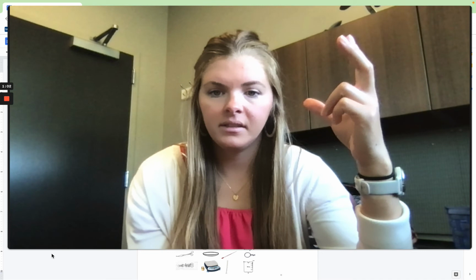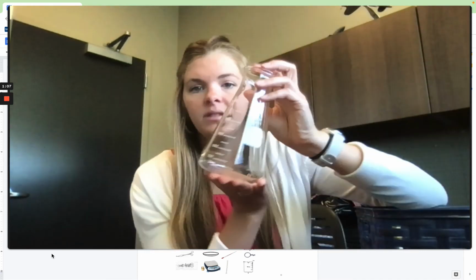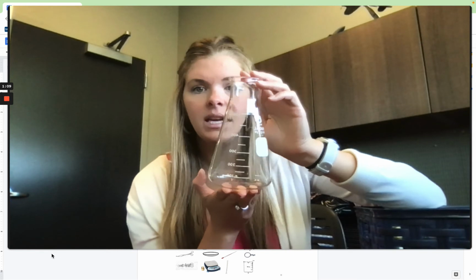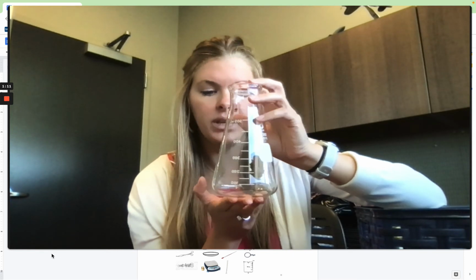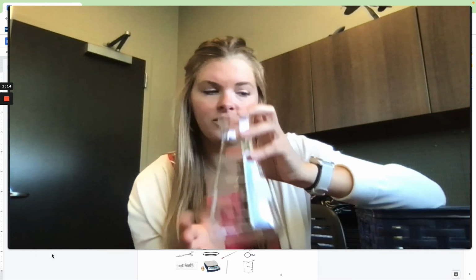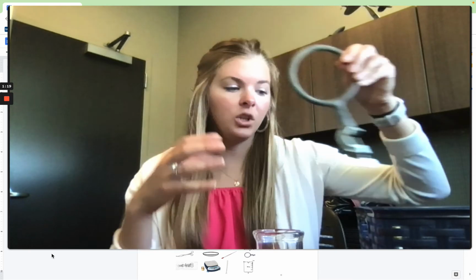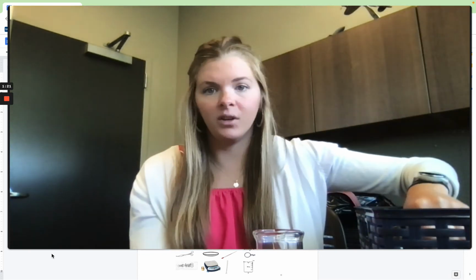So what you're going to do is in your bucket you have a bunch of equipment. So you have something that looks like this. Maybe you think this is a beaker, so label the letter of this as a beaker on the above chart. You then have this, and just go through the bucket and identify what you think each of these pieces of equipment are.